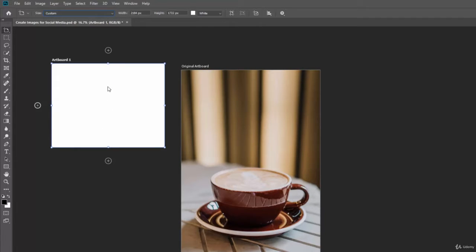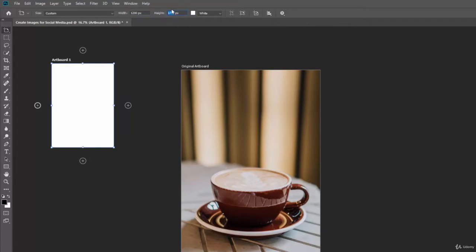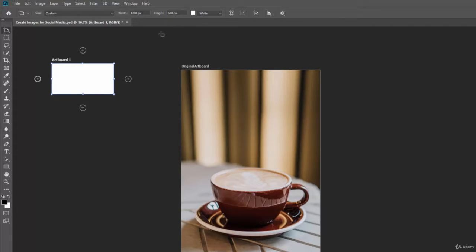So let's go ahead and resize this, and the first one we're going to do is the Facebook one. So that's 1200 by 630 pixels. So with this artboard still selected, just go up to the top under width and change that to 1200 and change the height to 630.